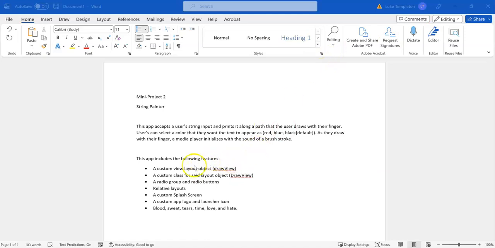As they draw with their finger, a media player initializes the sound of a brushstroke. Alright, so this app is going to include a custom view layout object. I don't know if we've gone over that yet or not in class, but I watched a lot of videos on how to do drawing apps, but I didn't want to do a generic drawing app. So this was one of the best things I came across, so I studied up and learned how to do that. Then I created a Java class for it.